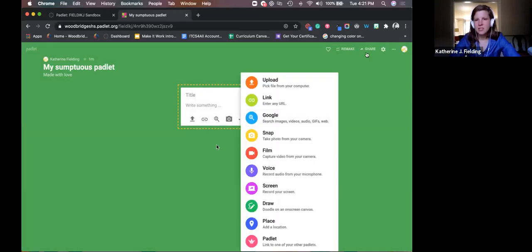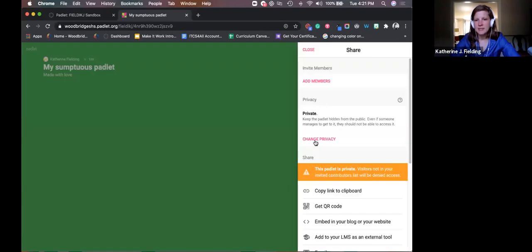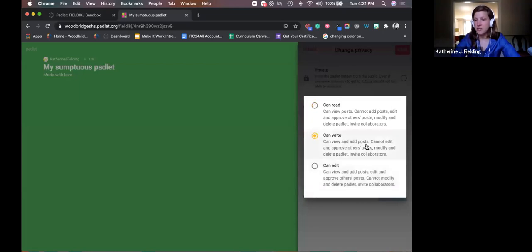But the main things you need to remember is on the sharing, you want to make sure it is secret and that you give them write access. Or if you're going to do like the digital choice board, you just want to make it secret and they can only read it. If you want to make one of these, but you don't want them to manipulate it, you choose read only for them. So the sharing settings are where it's important.